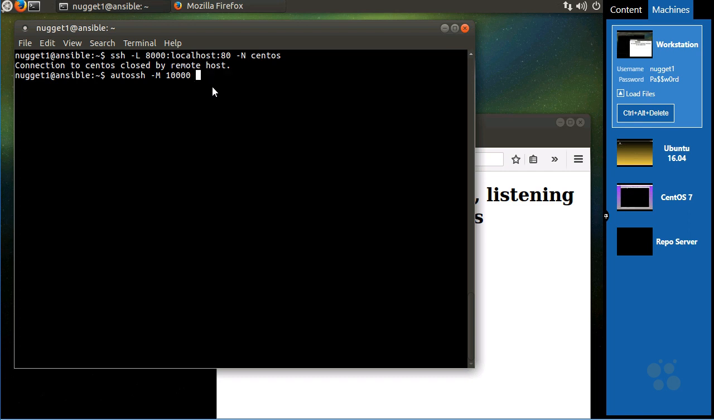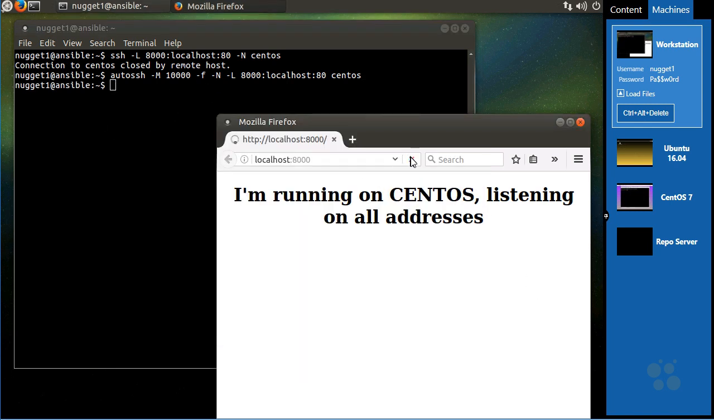And then we're going to say -f because we want it to go in the background. And I'm also going to say -N because I want it to be a non-interactive SSH shell. And then I'm going to set up my tunnel, which is going to be the same tunnel as before. Localhost port 80 to CentOS. So I'm going to press enter and it should just disappear. All right, so now it's running in the background. And we come over here, and sure enough, it's running.